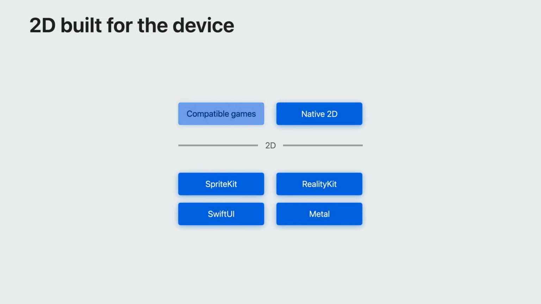Being able to run compatible games is great, but if you want to take full advantage of the device, build your game to target it. That way you can use gestures for input or add 2.5D elements such as perspective or volumetric smoke. You can build 2D games for the device using a 2D framework such as SwiftUI or SpriteKit.